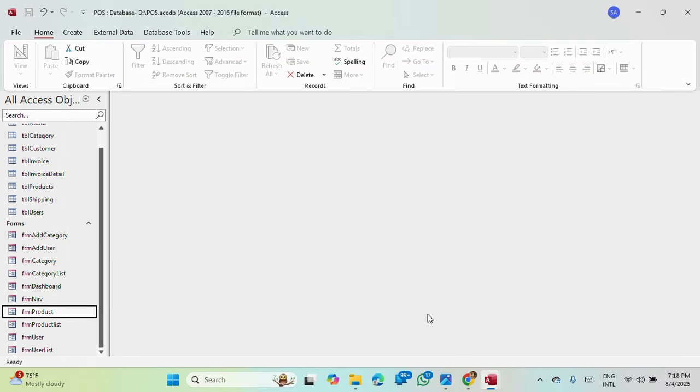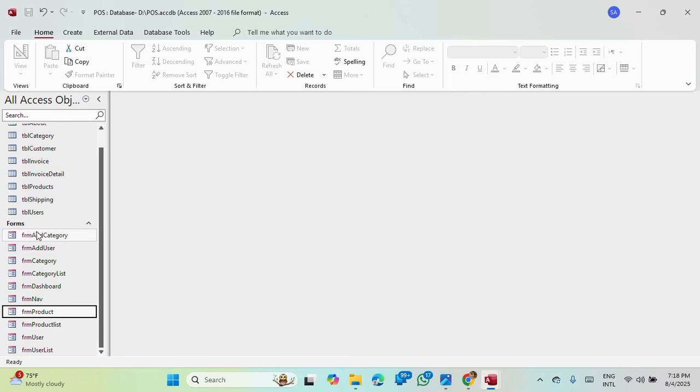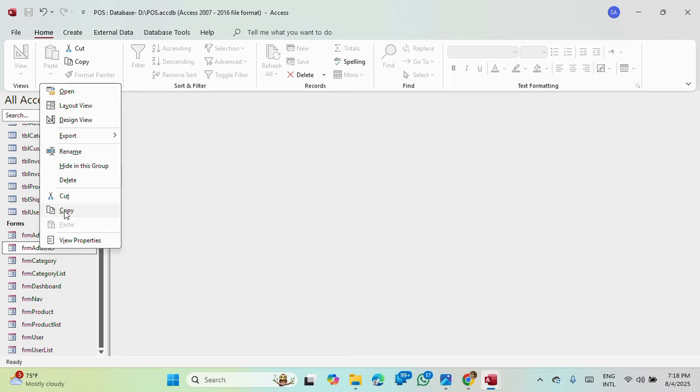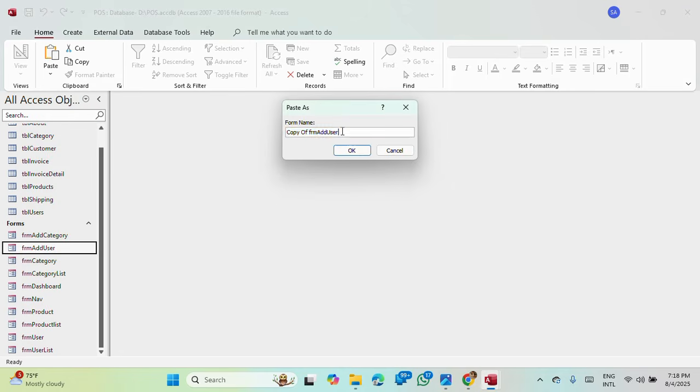All right, so I think we have done enough. We've made the category tables and add category user. Okay, let's see whether we can do the product, add product. So I'll go to add user, copy. I think it has a lot of fields already. Then I'll paste, I will say FRM add products.